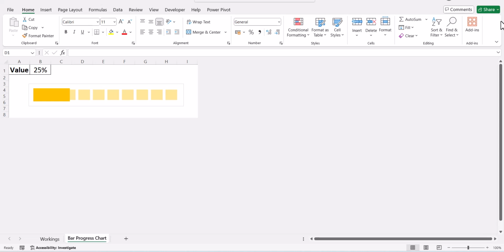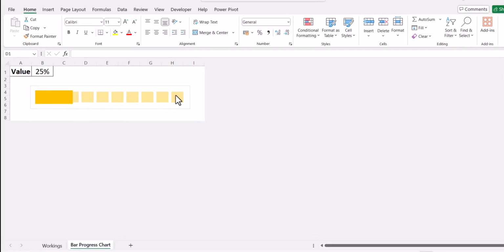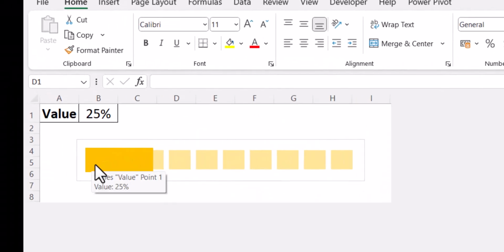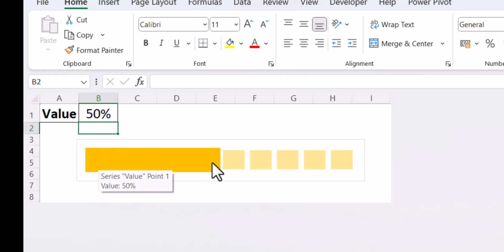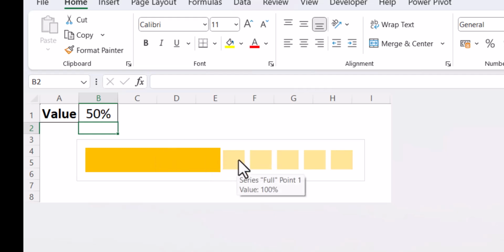In today's video, we will learn how to create a bar progress chart in Excel. If you see, I have a bar with small squares over here and the filled portion is represented by a dark color. If I enter the percentage as 50 over here, it automatically updates. So we have a dark portion which represents our percentage, and then we have this light box grid over here which represents the remaining part.